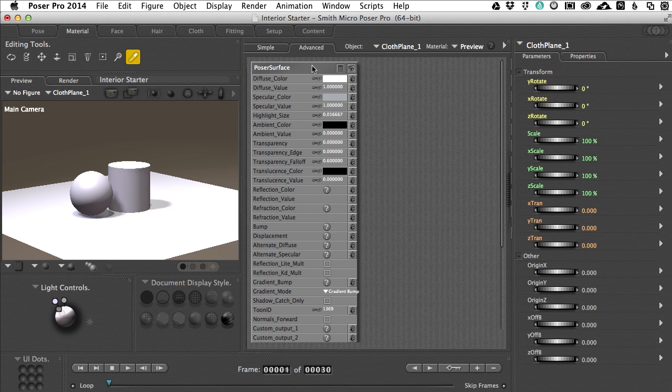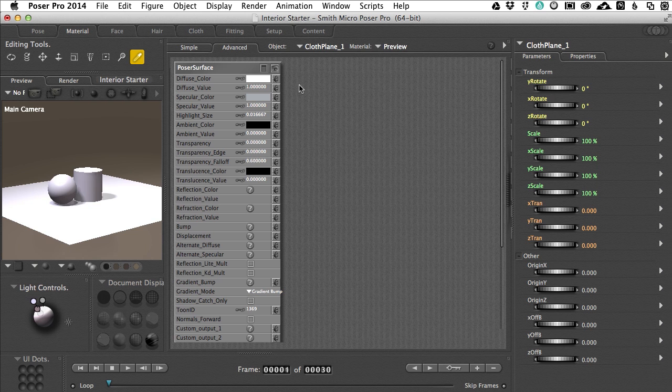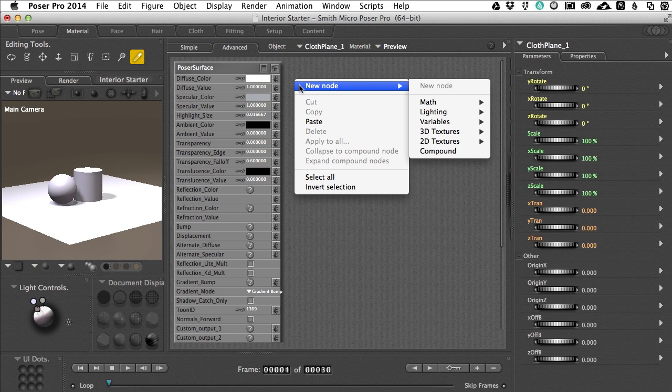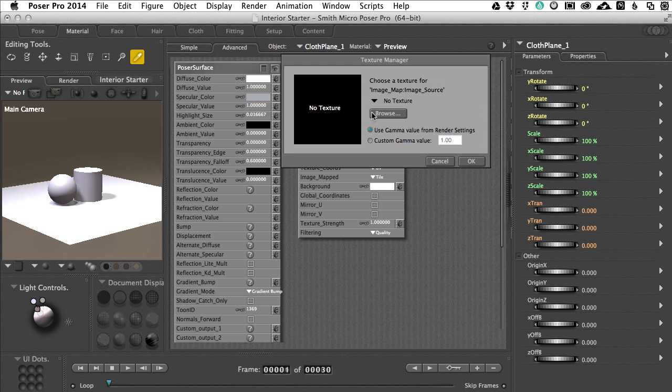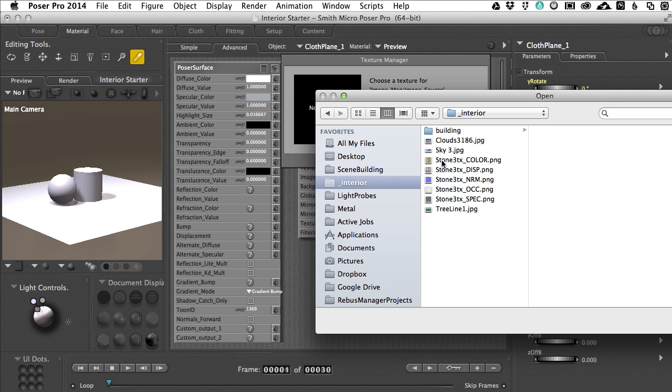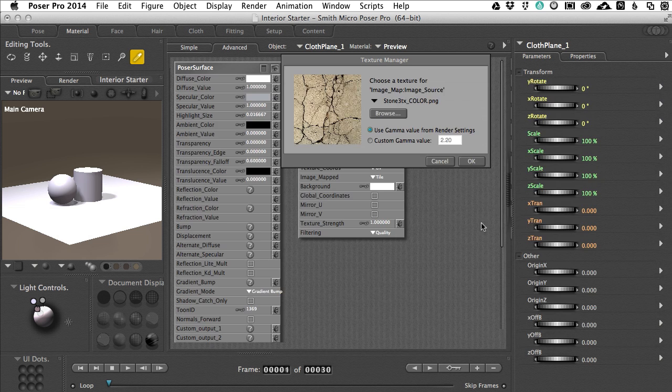Now, what I need to do here inside this is add a texture map for that. So what I will do, and maybe I should go ahead and shrink this back down, I'm going to right click with my mouse and say new node. And we're going to come down to 2D textures and we'll choose image map. It pops up and there's a little button that says none right here. If you actually click on the word none, it opens a window where you can drive to where the texture map is. So I've already got this set up. It's the stone texture color right here, and we'll just choose OK.